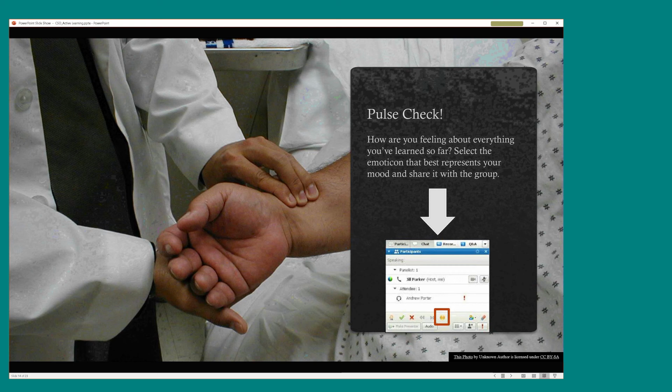How are you feeling about everything that you've learned so far? What I want you to do is select an emoticon that best represents your mood and share it with the group. So if you look on your participants panel, you will see a little yellow guy, for me he has sunglasses on right now, and that's how I'm feeling, so I'm going to pick him. So take a moment to decide, who am I today? Which emoticon am I?